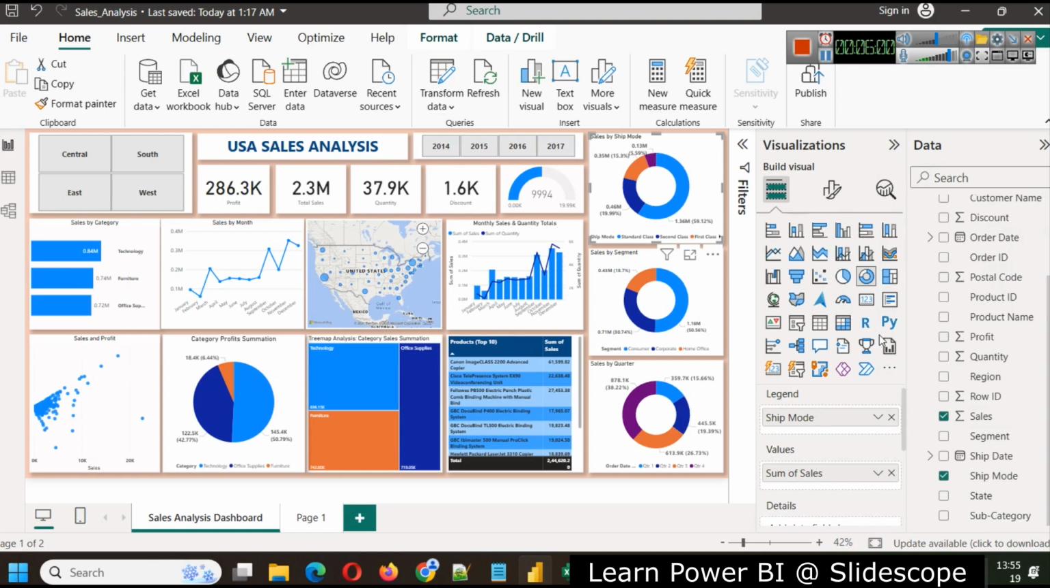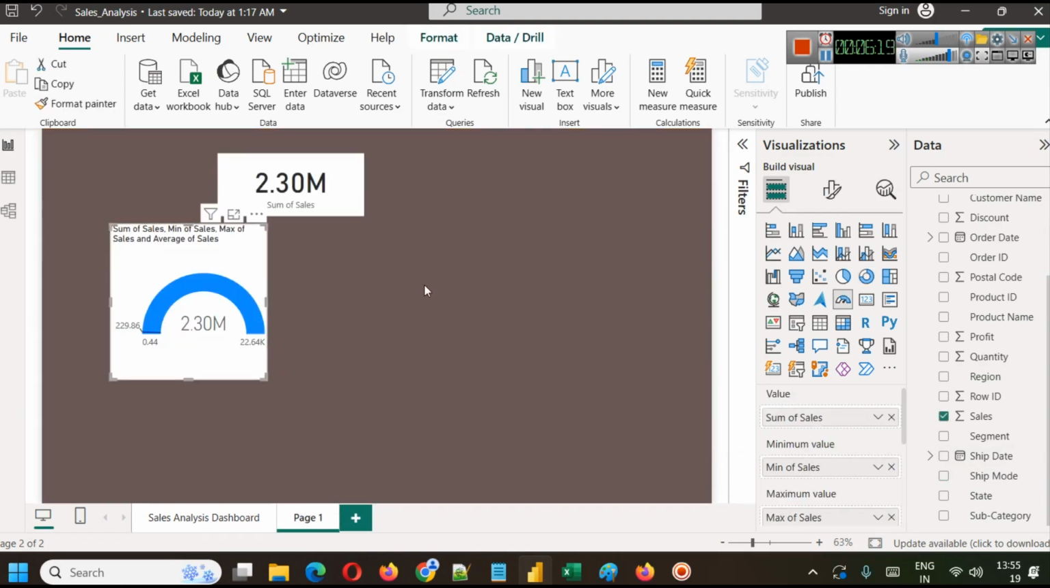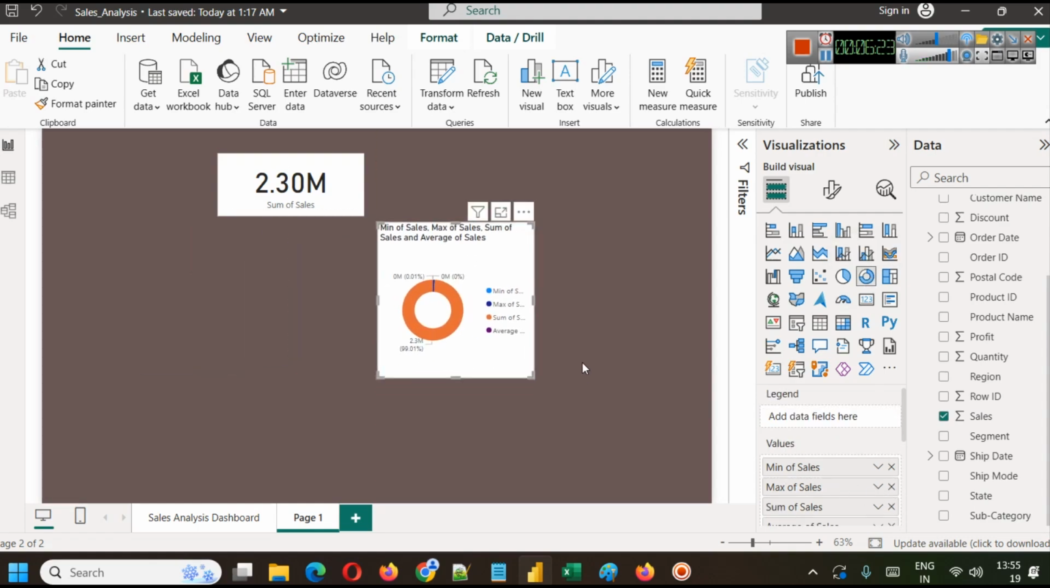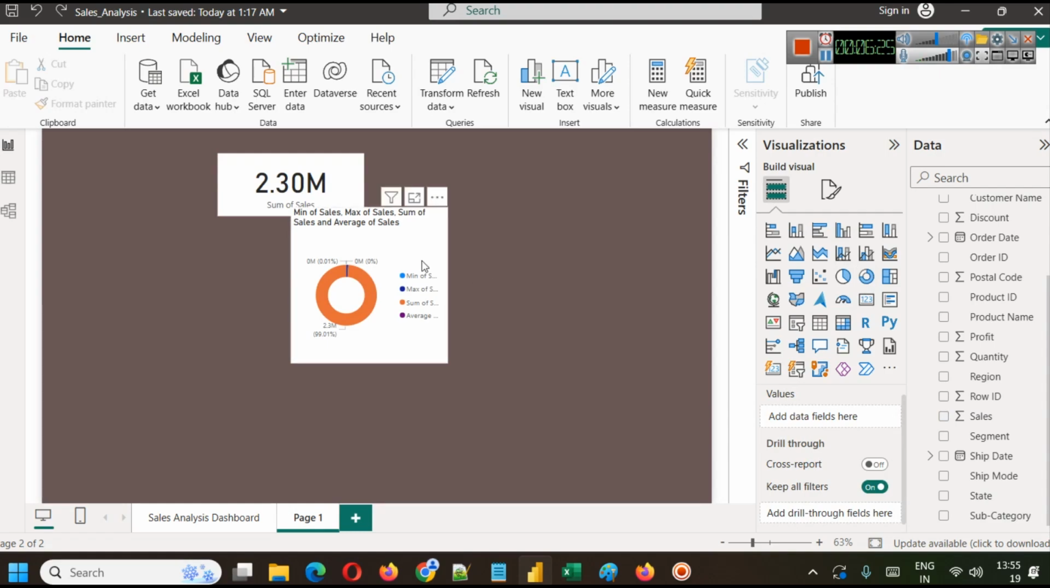In a donut chart we can drag any categorical value. So the ship mode, that is, standard class, second class, first class ship mode. Ship mode is dragged as a legend here, and the value, sum of sales, is dragged as a value. So when you are creating a donut chart, first let's remove this.